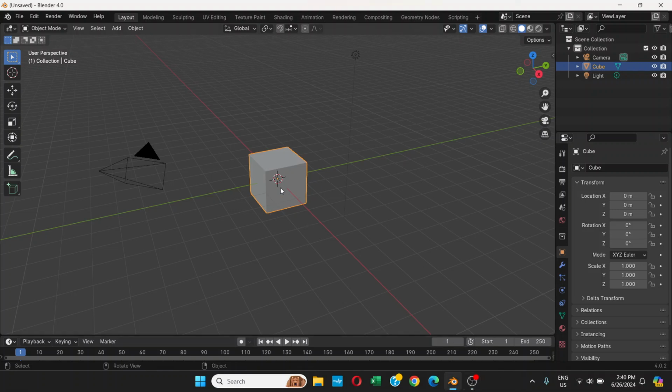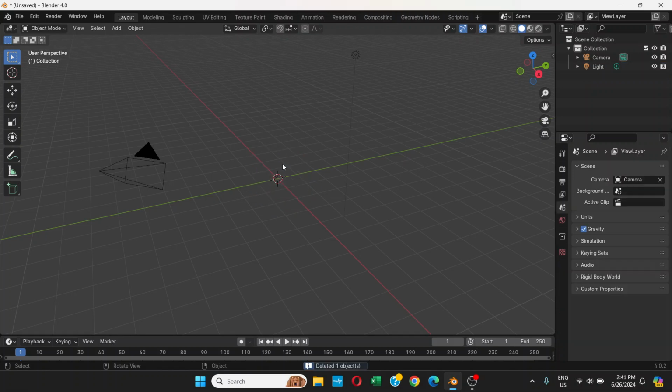So in this section, we will try to make some modification on this object. There are two ways we can do that. The first way is to modify this exact cube, or what we can do is select this cube and press delete on your keyboard, delete or X, whatever you press, it goes away.